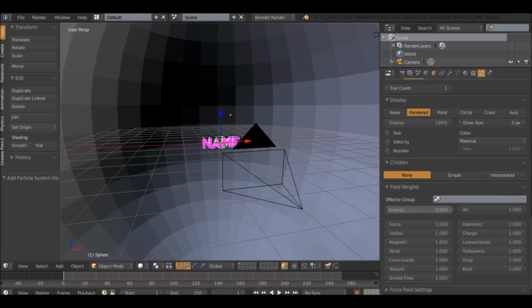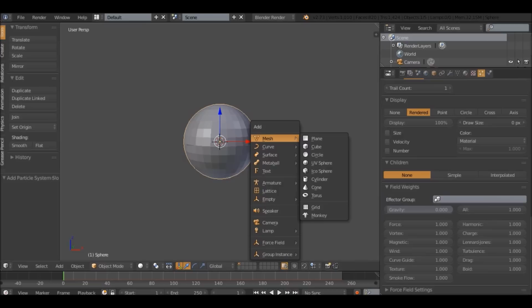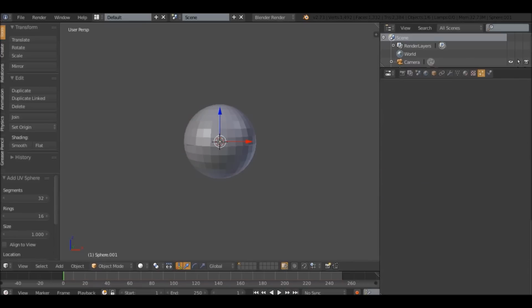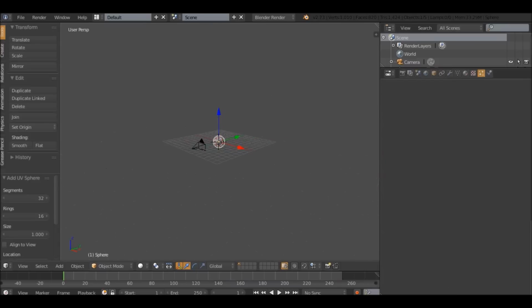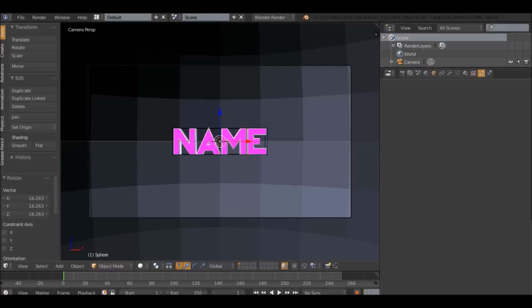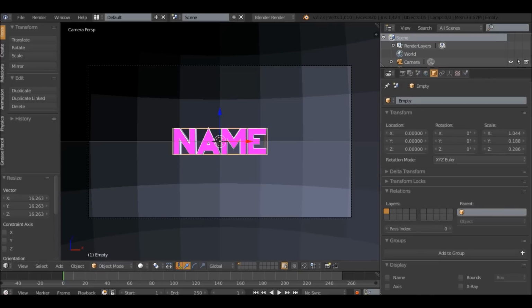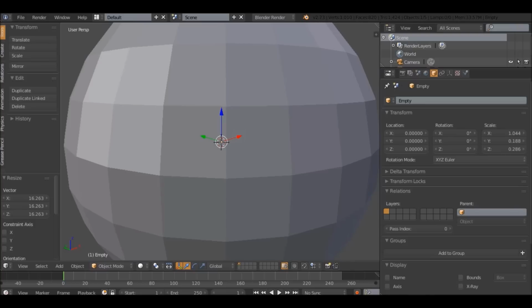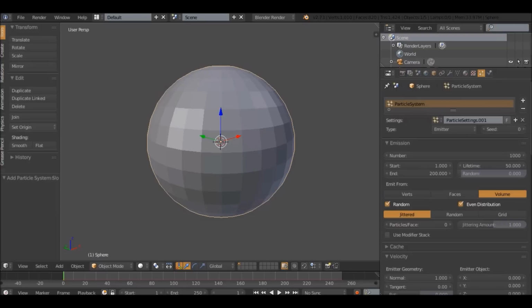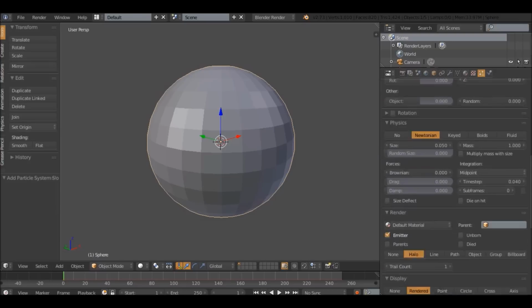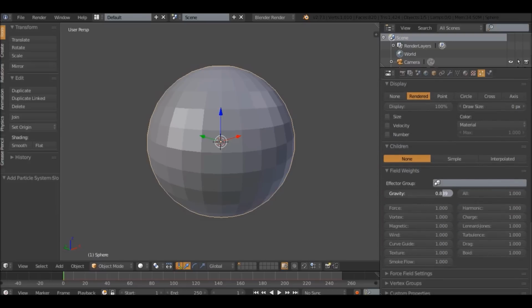But now, alright, so yeah. I'll redo this quickly. Just delete this, Shift A, UV sphere, zoom out, and scale up until it's quite big, like this, so you can move quite freely around in here. You want to select the sphere, go over to this tab where the little stars are, it's the particle system, press New. You want to change this to volume, scroll down to the gravity, and change this to 0.